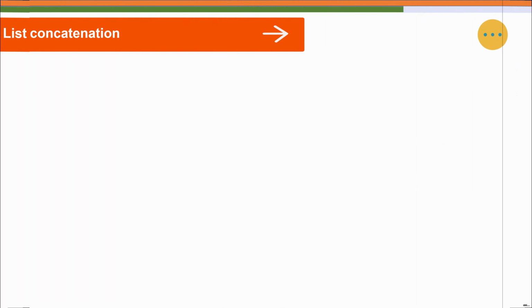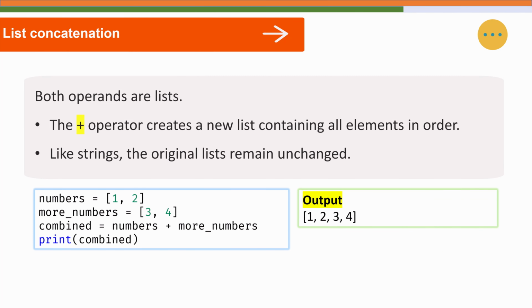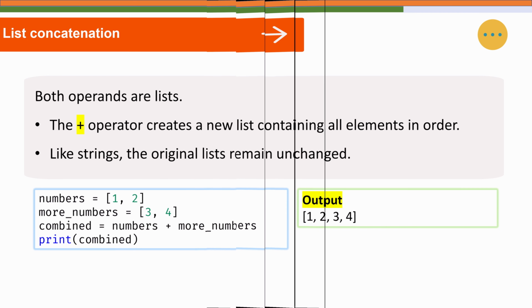Lists also support plus. If we add two lists, one containing 1, 2 and the second containing 3, 4, this gives us a new list [1, 2, 3, 4]. This is handy for merging data, but keep in mind it doesn't modify either list. It creates a new one.